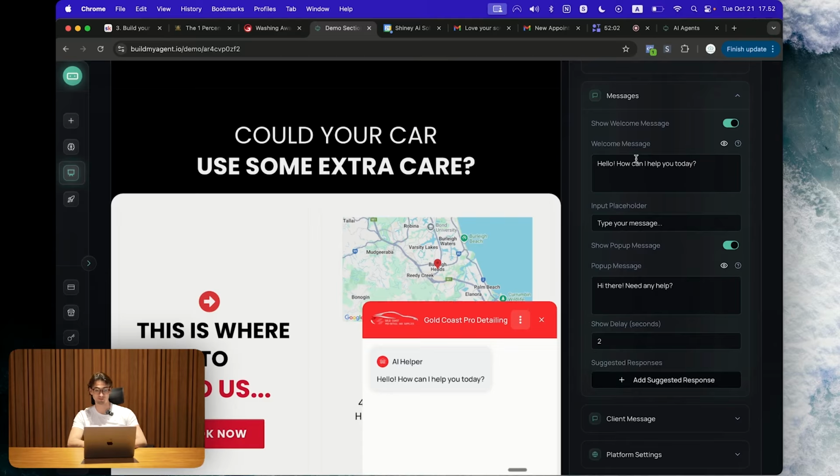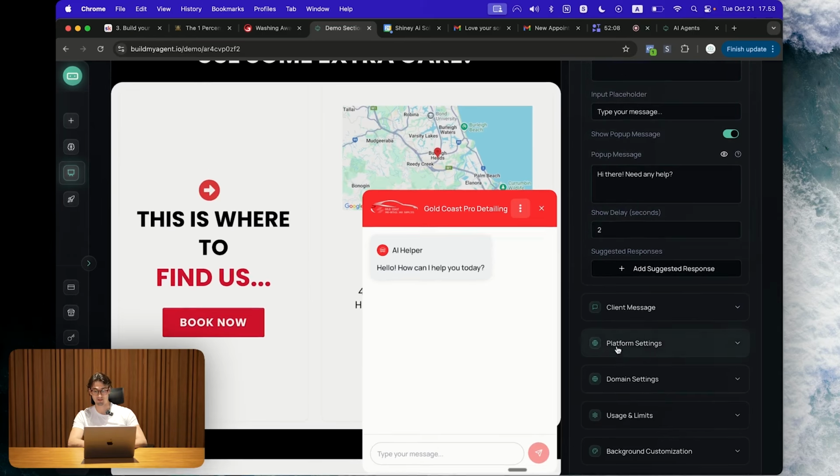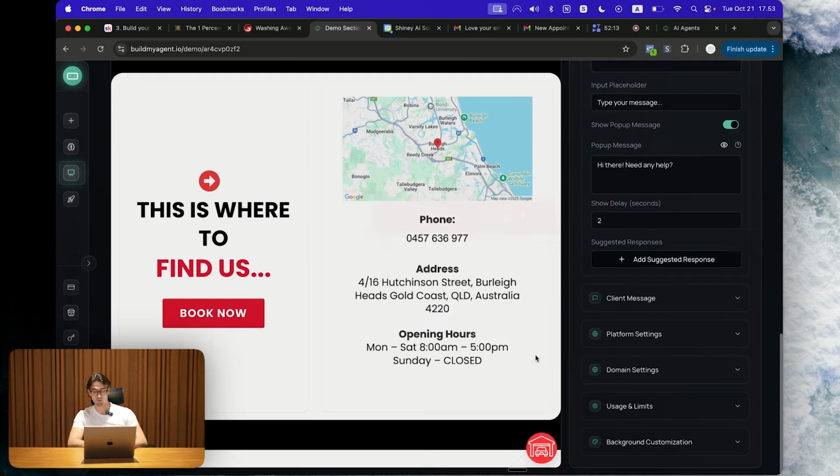I can also customize what messages I want to show here. I can customize what it says down here, type your message. So let's say that you have a Spanish agent, you can customize all of this. When it's closed, it has a pop-up message. You can say, hi there, need any help? That you can also customize. You can also make it visible and not visible. You can change the delay seconds.